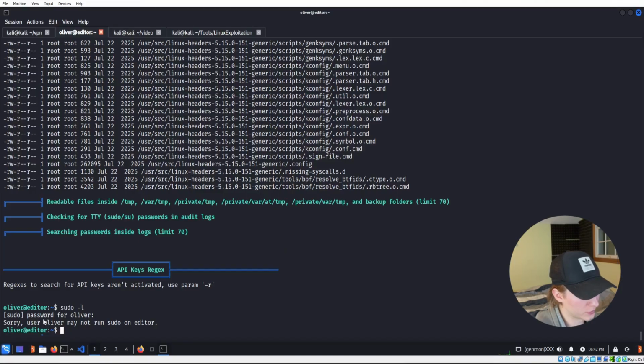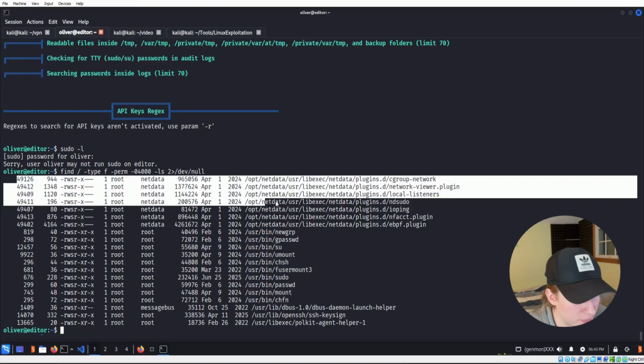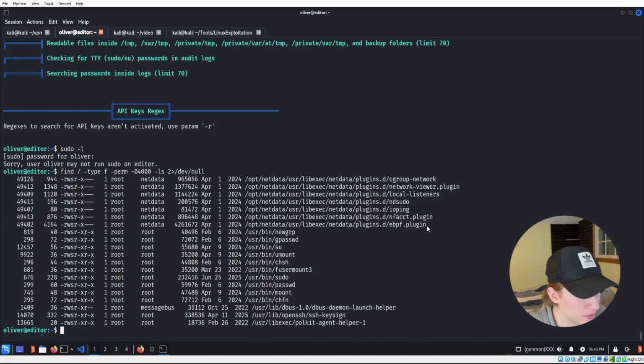Running sudo -l tells us that our user is unable to run anything as sudo. We can also check for SUID binaries by doing a find against the root directory, setting the type to file and our permission to the SUID permission. And here we see those same netdata plugins that we saw using linpeas that we're able to run with the SUID permission set because we're in this netdata group. Out of these in here, the ndsudo one looks the most promising.